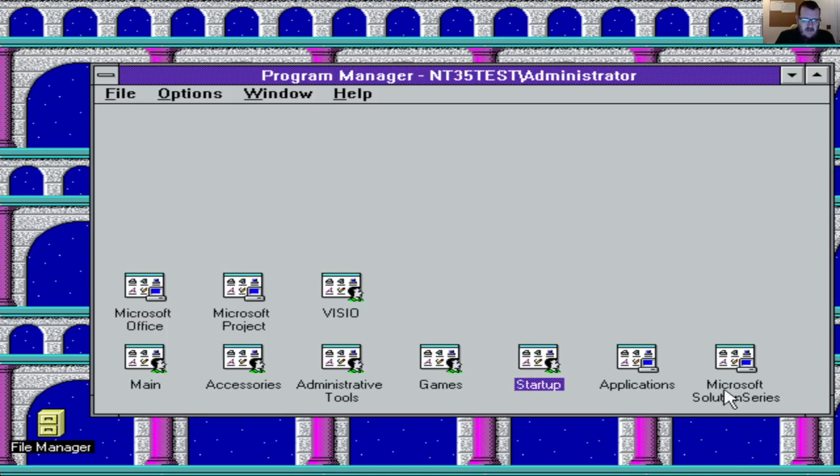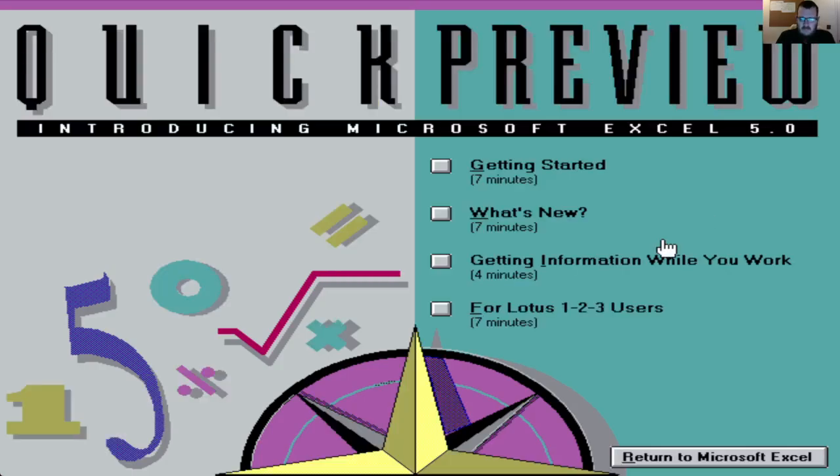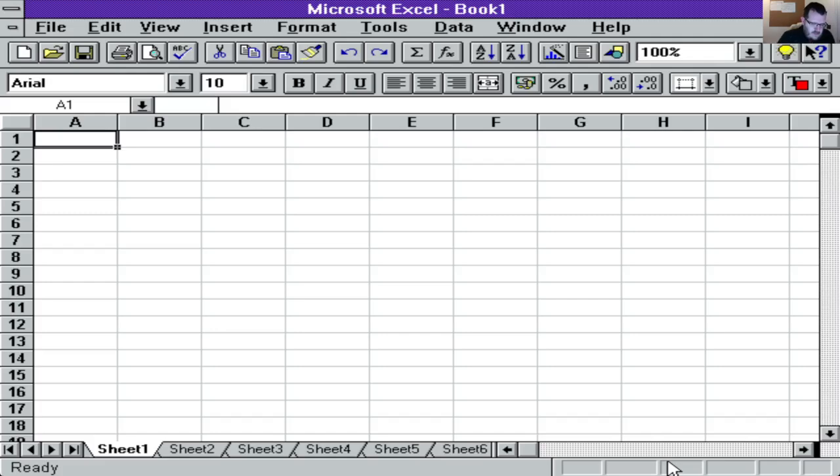So let me go into Office so I then get to show you what each thing looks like. Well, you've got Microsoft Query as well, but then you've also got Word, Excel, and PowerPoint. Let's go into Excel and see where this will lie. This would be a lot better.